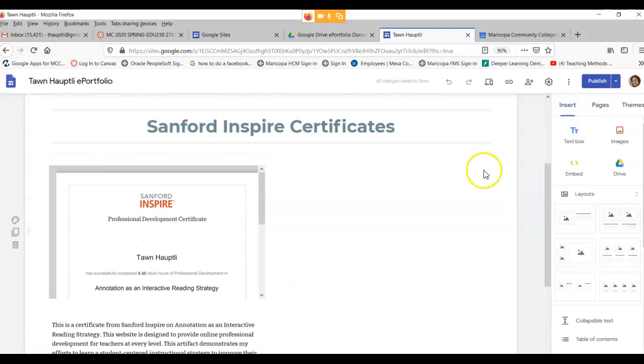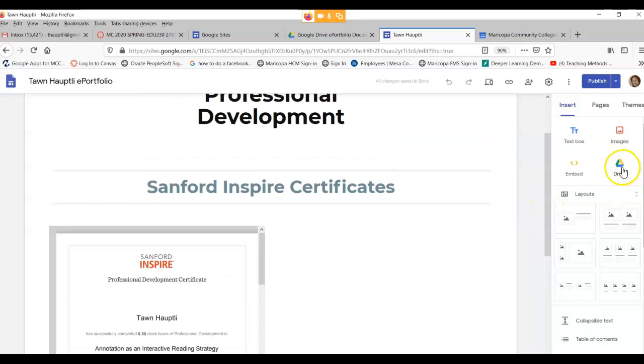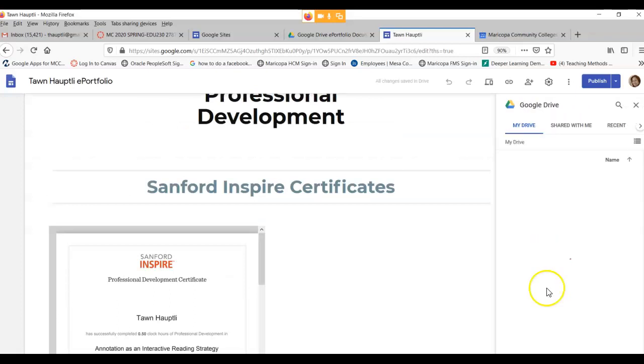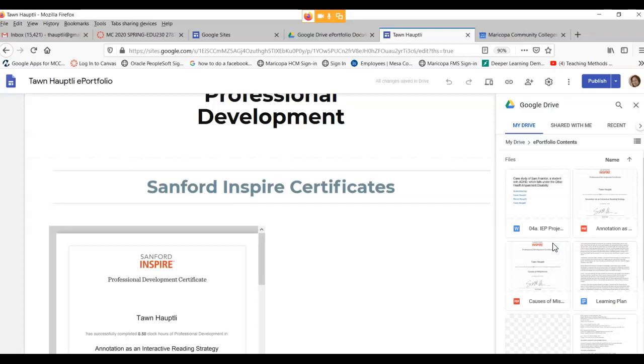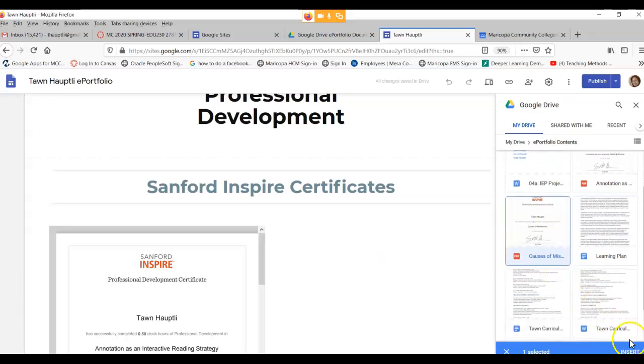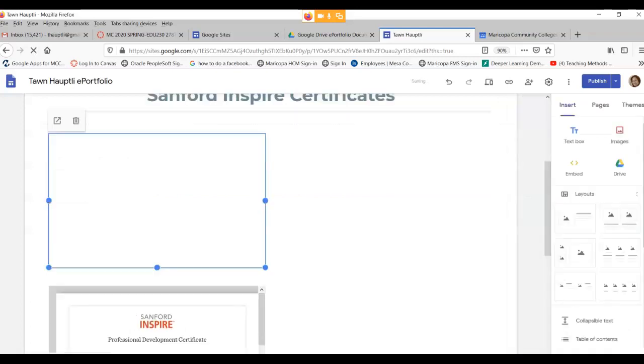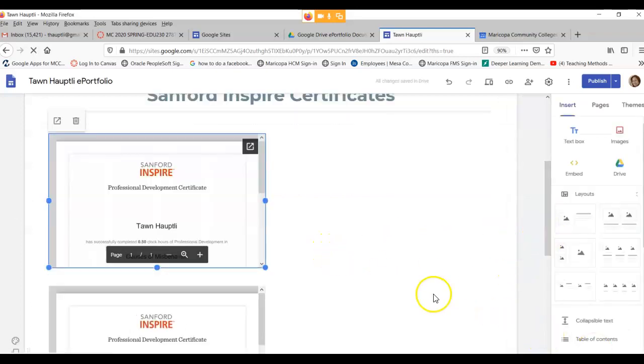Now, I also had my first certificate, but I took it out because I wanted to model how I could add it. So here, on the right, there is Drive, and clicking on Drive, I am able to go into my ePortfolio contents, and then in my ePortfolio contents, I'm going to select the certificate, and mine is Causes of Misbehavior. That was actually the first one I took. And I'm going to add it into the folder.